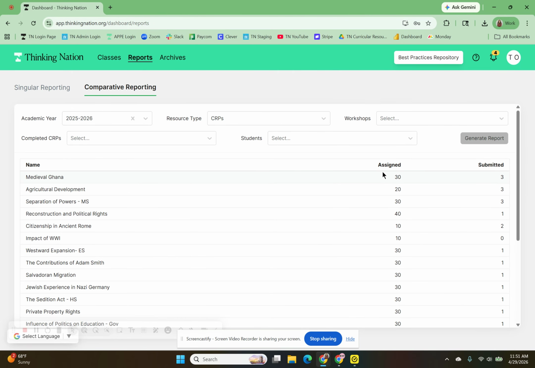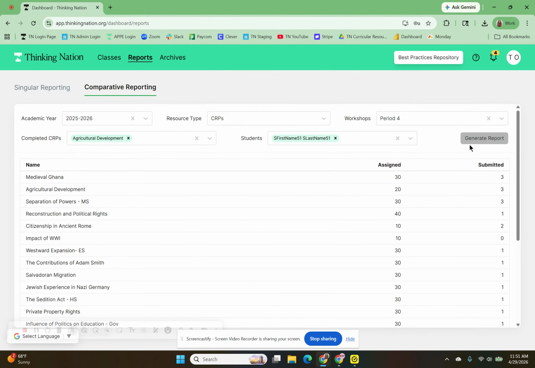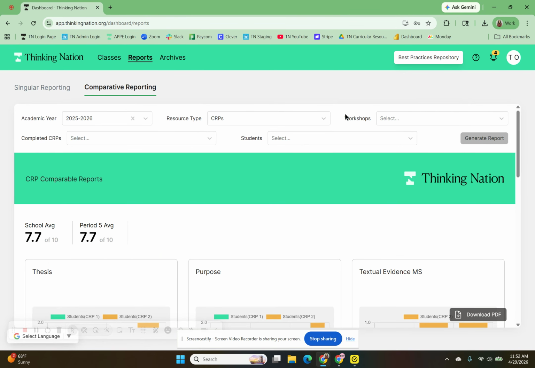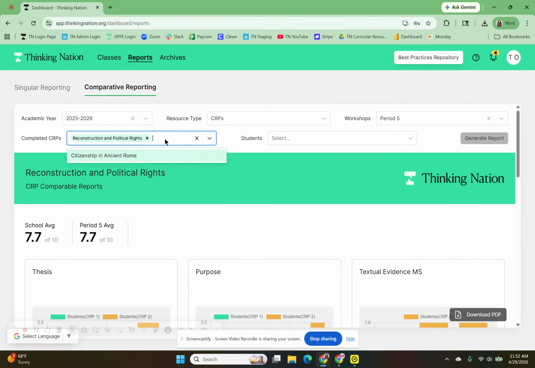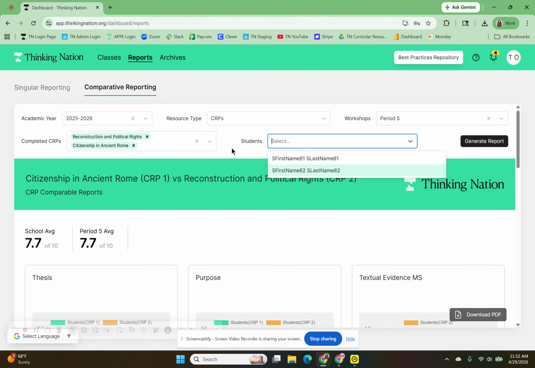For comparative, we're going to look at CRPs again, and then we're going to look at period 4 because that's the one we've been working on, and then agricultural development. And then these are the 3 students that have completed that for now. So if we generate this report, oh, what have I done? So since we're comparing, I'm going to select period 5 here because there are multiple completed CRPs. So I can choose up to 3, but there are only 2 here. And then these are the students that have completed both of those, but I'm going to leave it as everyone.